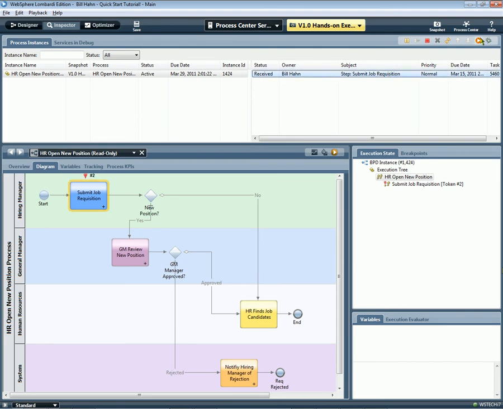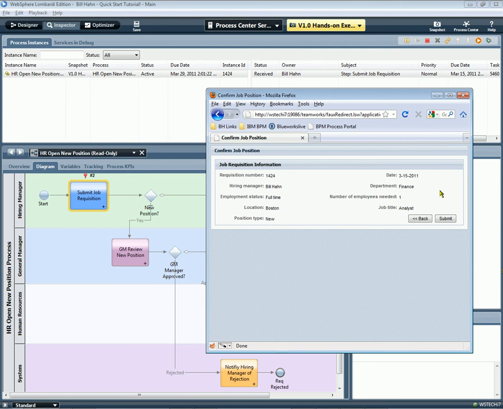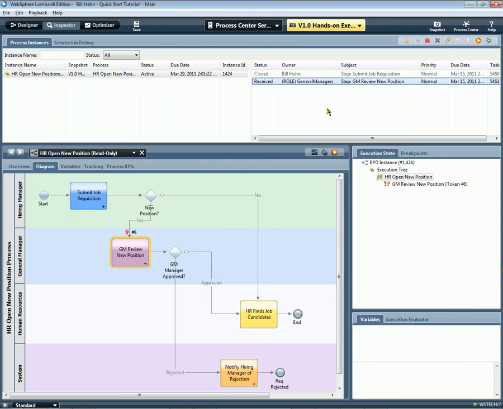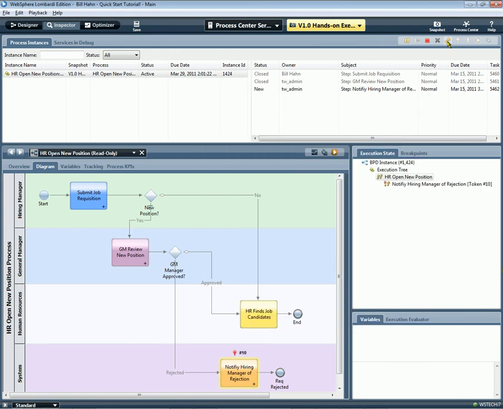We can run any snapshot version immediately. So if we experiment with this, we can see that it works just like it did when we began working on the HR new position process. So these snapshots allow us to version our work, manage our change, and really immediately get access to the way that a process worked at a given point in time.